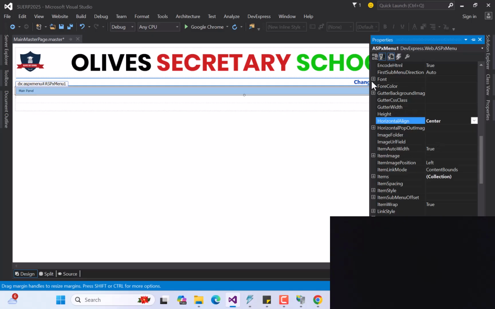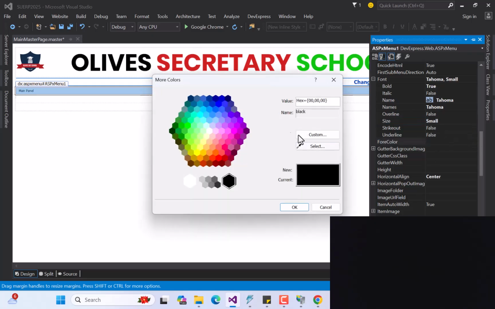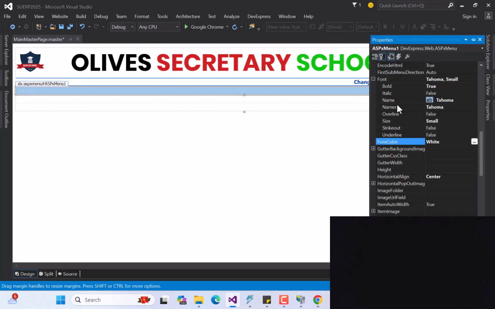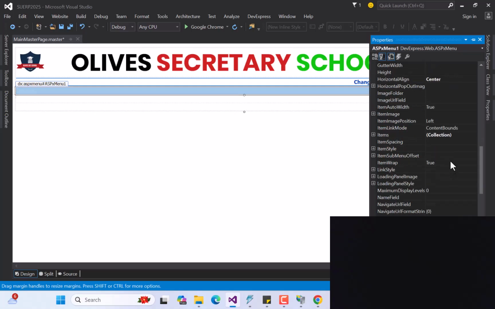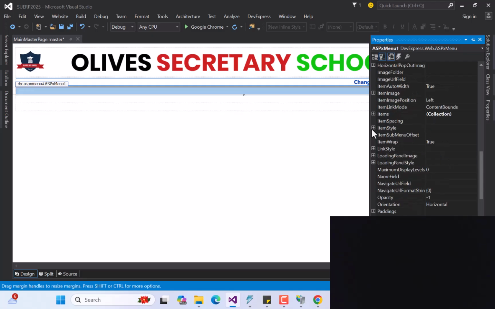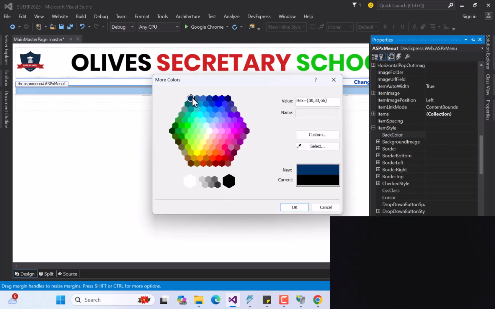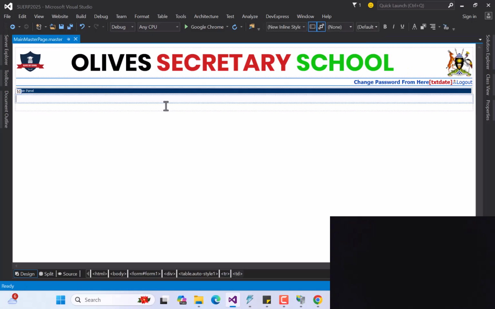Then go to font. Make it bold. Tahoma. Size small. For color white. Then you come to item style. Then back color, you select this blue here and you click OK. Then you save. So you have something like that.